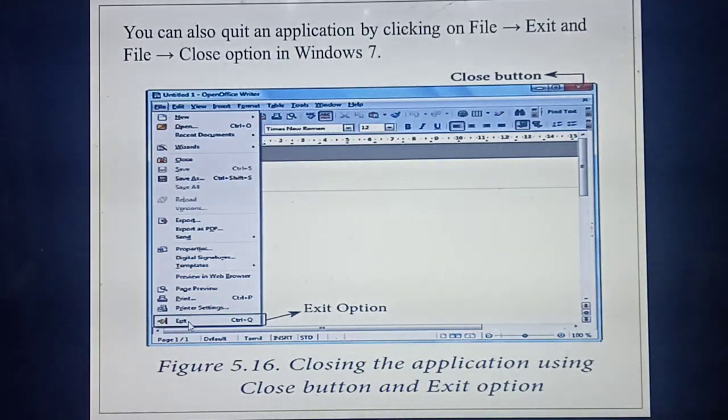What are the things you have studied today? What do you mean by computer icon? What are the different icons you are using in the computer? What's the use of the start menu? How you need to search the programs in the search menu, and also how you need to open the application and close the application. Okay, students.